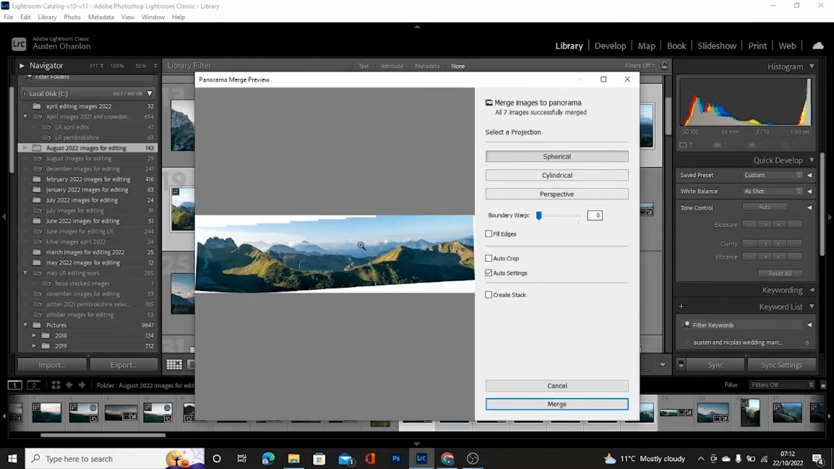Okay, so here we go, we've got our merge and we've got a preview of what the merge is going to look like. So with spherical, this puts the images together as if they were kind of in a sphere, so to speak, just as you see the images. With cylindrical, this is the one I often use the most. Again, it puts the images together, but in a kind of cylinder form, and it tries to keep verticals completely vertical.